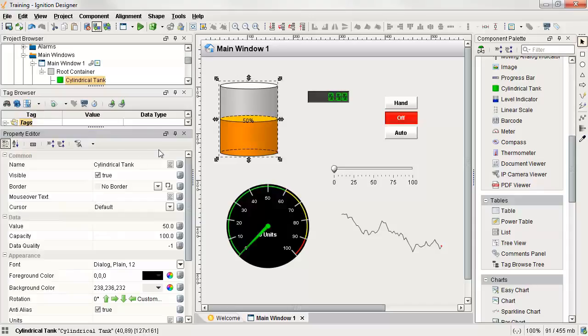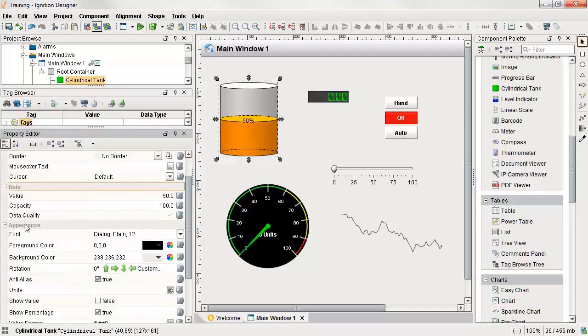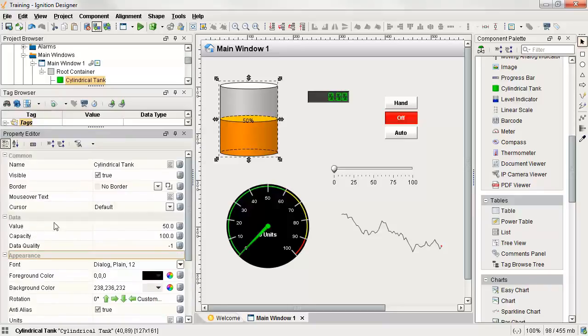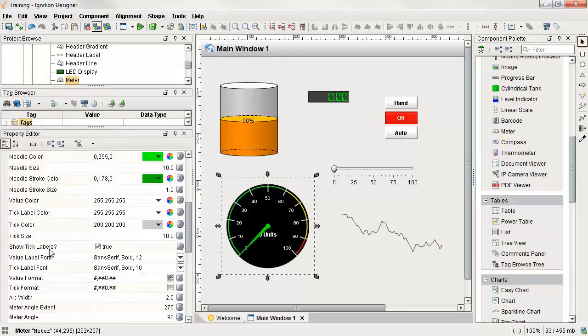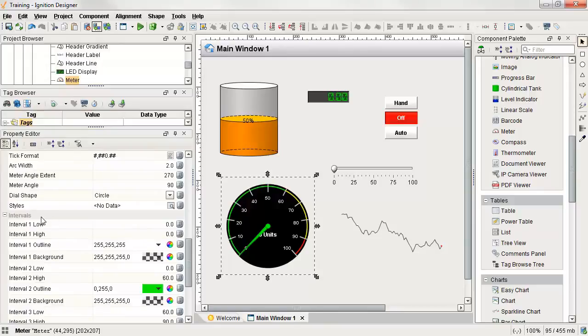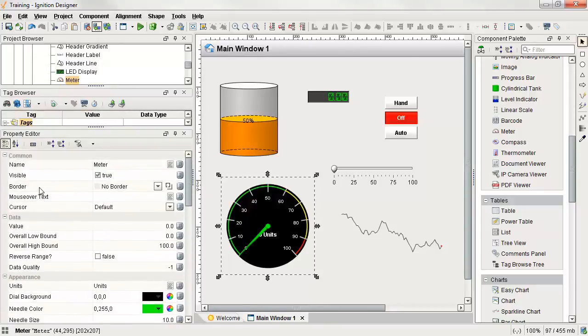So if you look at the property editor down here in the bottom left, the first thing you're going to see is all the properties broken up by category. So I can see some common properties, some properties for data, some appearance properties on the tank. If I go to the meter, same kind of thing. I have common properties, data properties, appearance, and this time I also have an intervals category. So I'm looking at the category view of my properties.